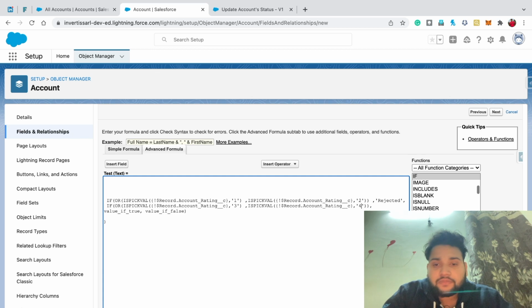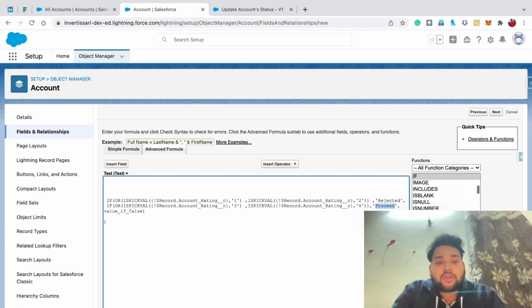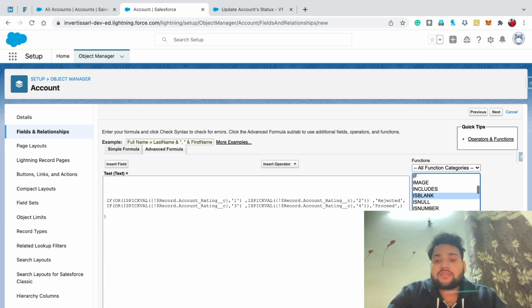4, and for the value if true, I am going to provide proceed. Make sure these rejected and proceed values match your pick list values. Now in the false condition, again we need to use if. So what I am going to do is go to functions, type if and click on insert.